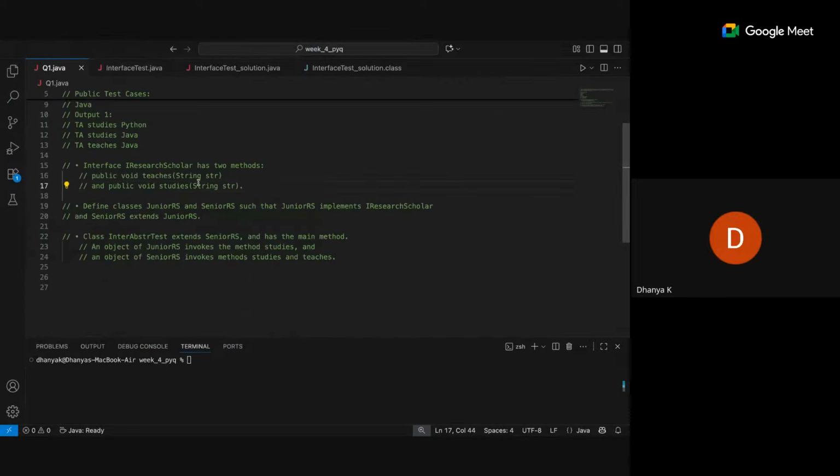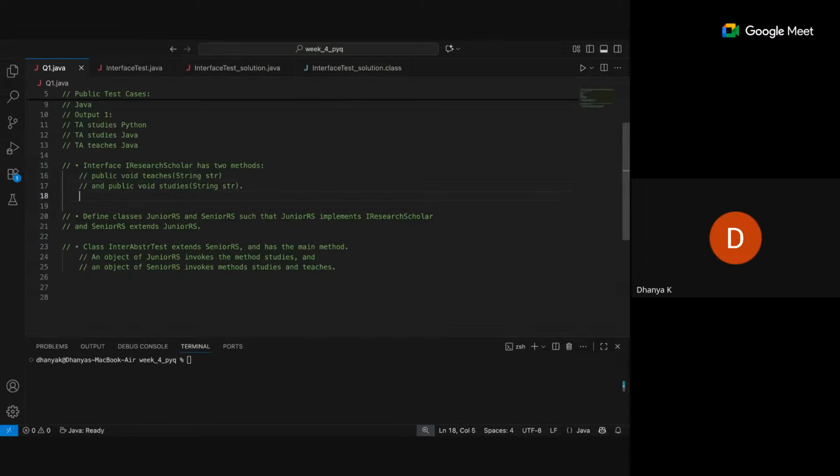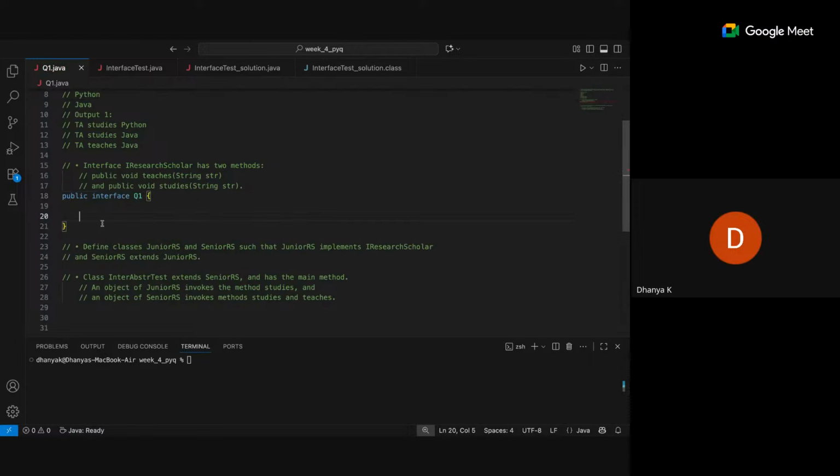Can you see the code page? So what is the syntax? Interface, and what is the name of the interface? IResearchScholar, right? So what else should I have?